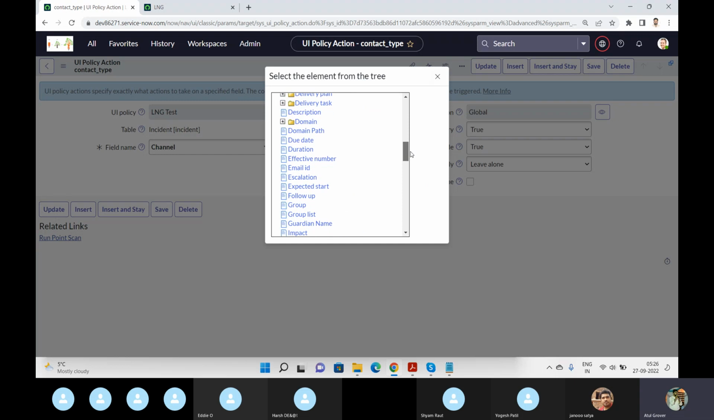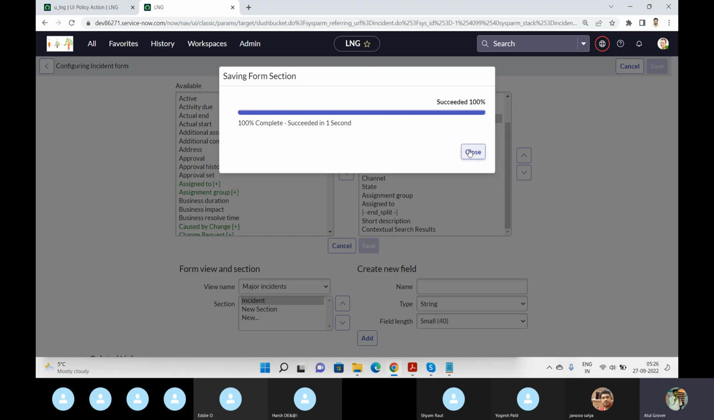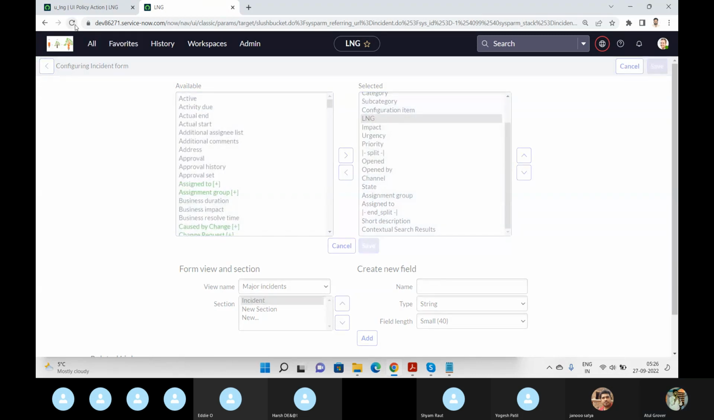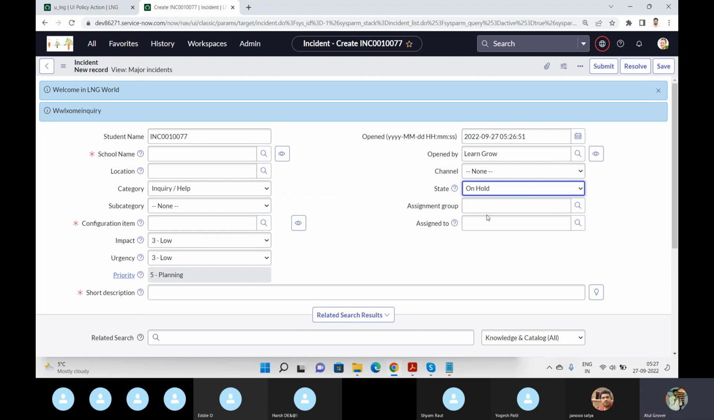Where has LNG gone? There. Okay. Now click on save. Now come here and close. Here's the LNG field. So now it has become mandatory. Number one part. Because what we say is, when the state is new, it becomes mandatory. Let's say I'm writing this. I change the state to on hold. Oh my God, it's working. It means it's removing everything.